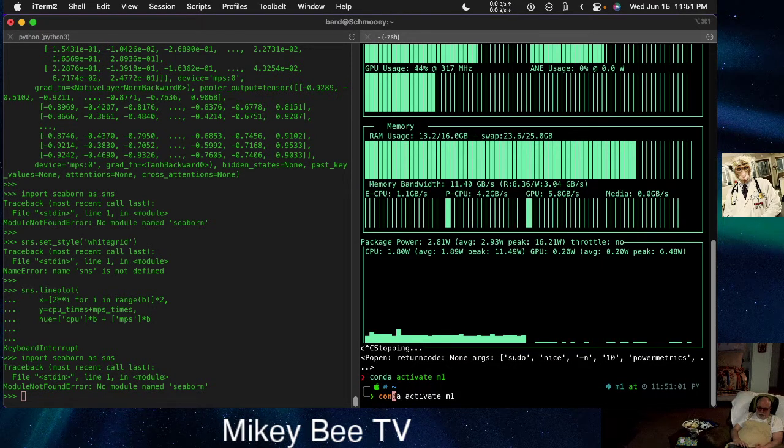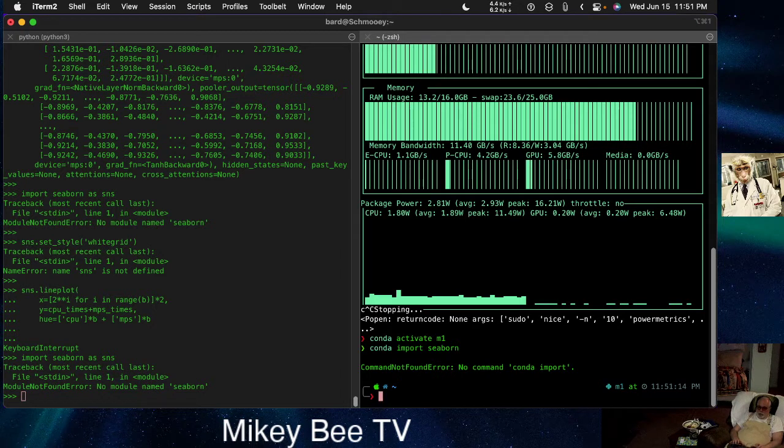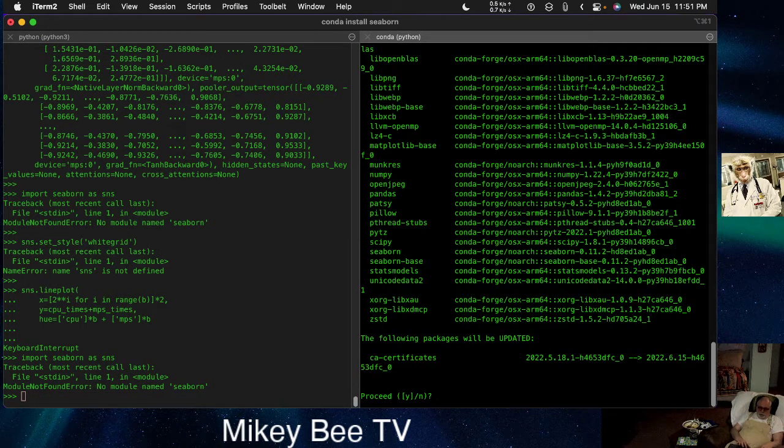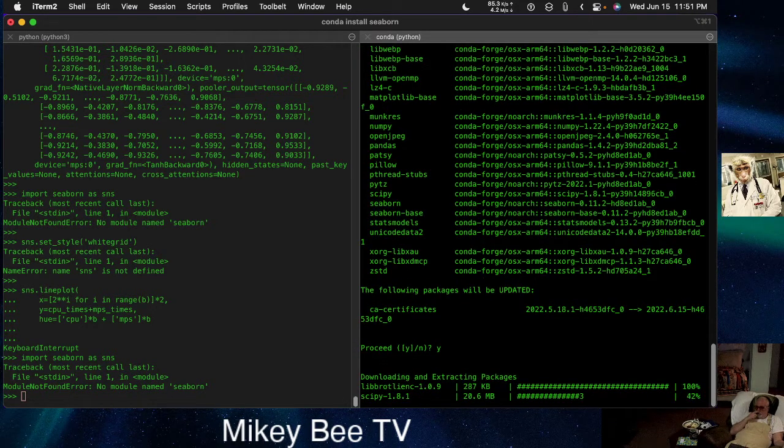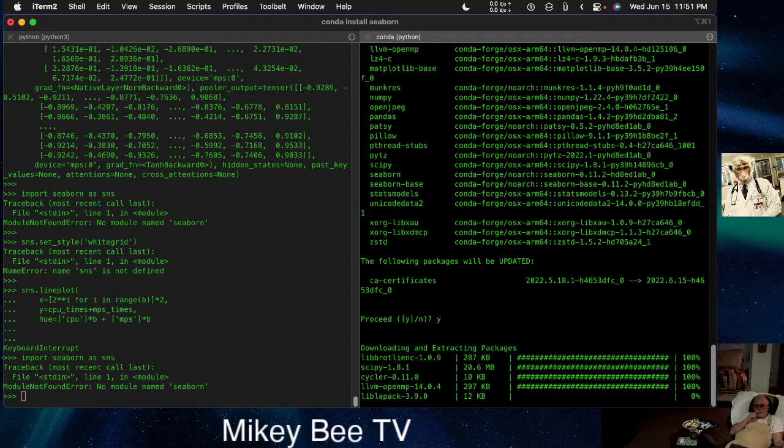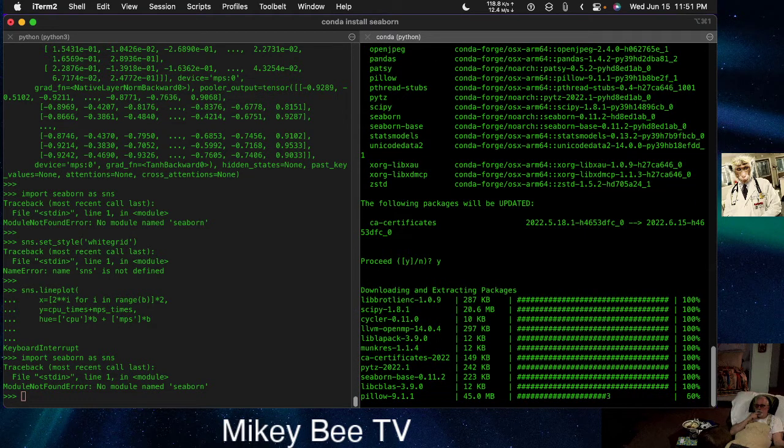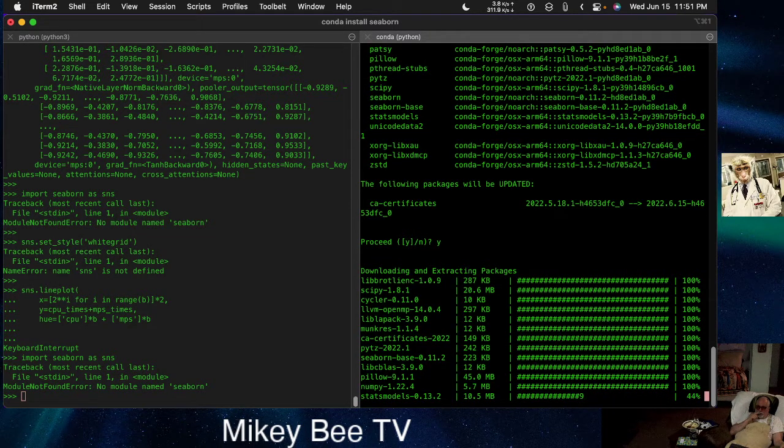And do a conda import Seaborn. Because we don't want to import it, we want to install it. And we want to make sure that we're in the correct virtual environment when we do this. In my case, that's the M1 virtual environment. I had to switch into it.